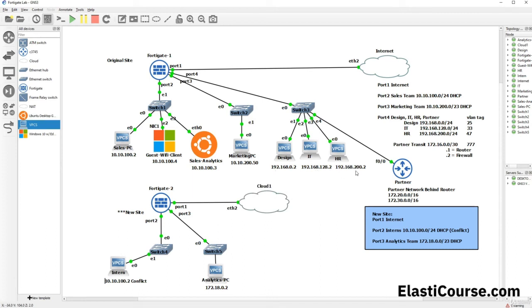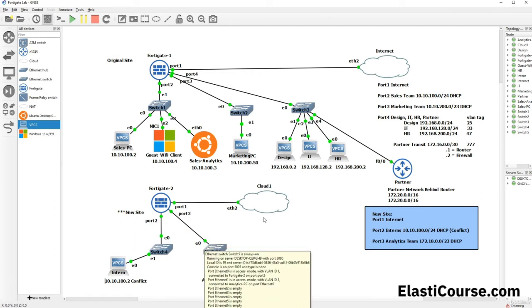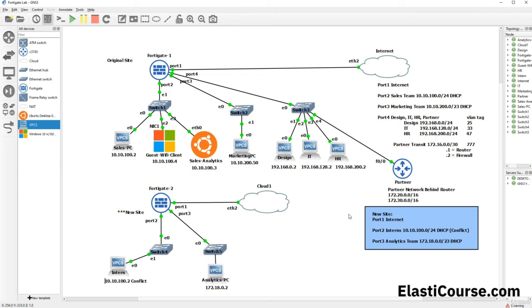for these additional subnets on design, IT, and HR. The good thing, since we are not using 192.168 space on the new site at all, we can summarize these three different networks and any future networks that we might build on the original site from the 192.168 range. So I want to show you how you can add multiple networks to the same VPN tunnel to be able to route different layer 3 networks.